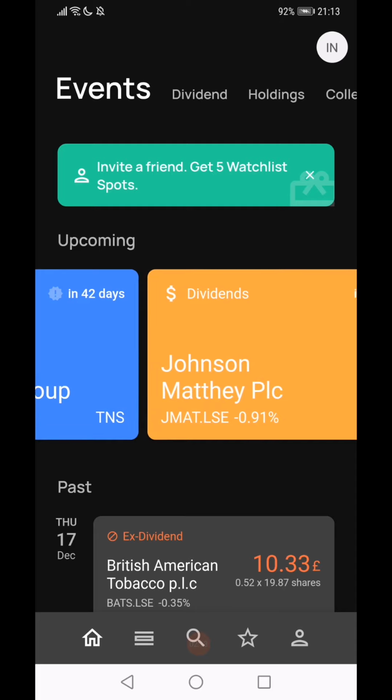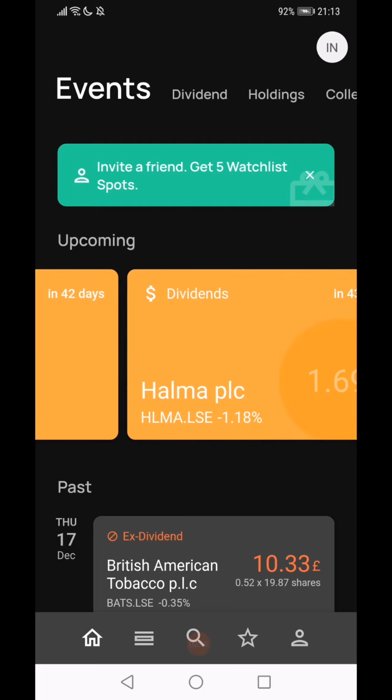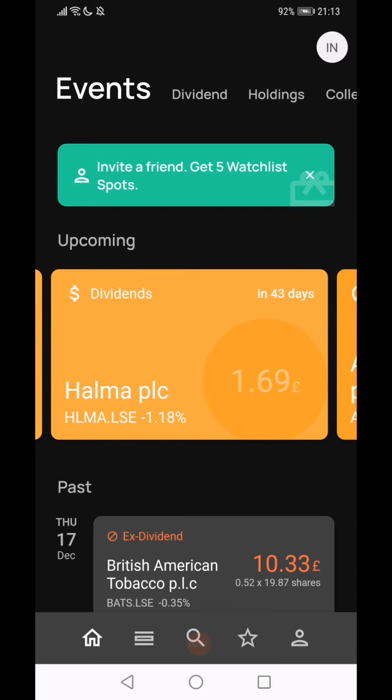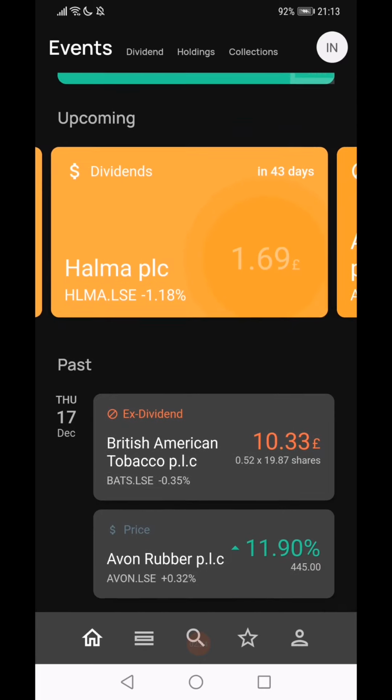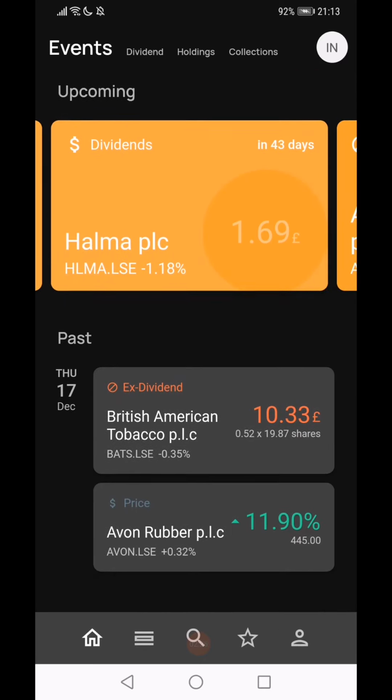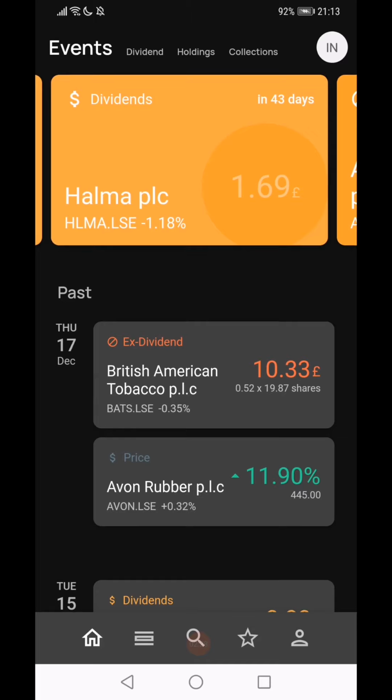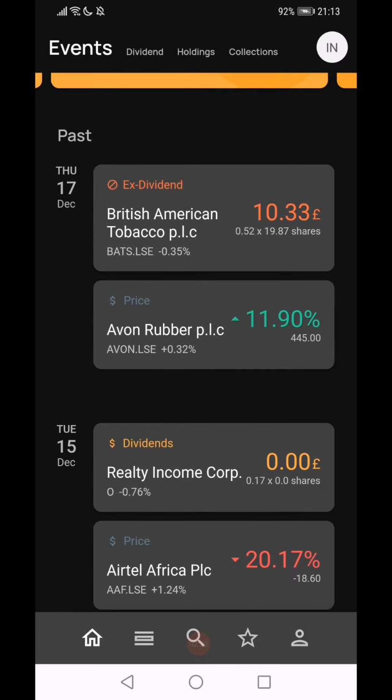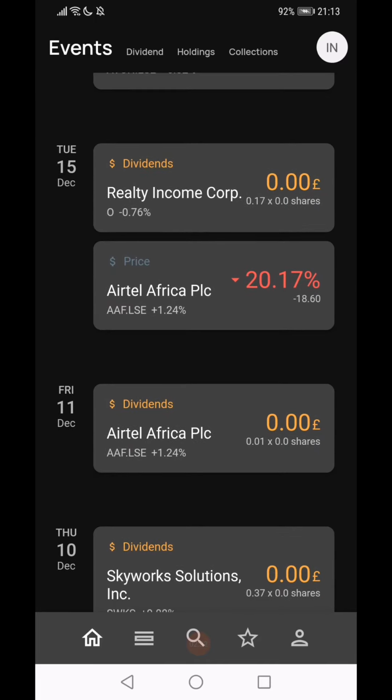I really like that feature about it. So you've got earnings for Unilever. You don't need to use this just for your dividend stocks. I use it for my dividend stocks, but I'll show you the reason why in a bit. It's quite useful, and it also keeps track of past events as well, like ex-dividend dates and price drops.